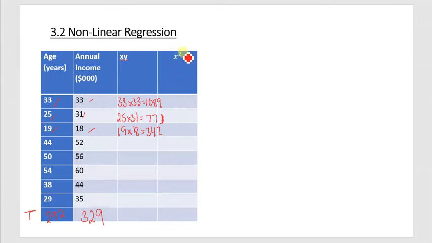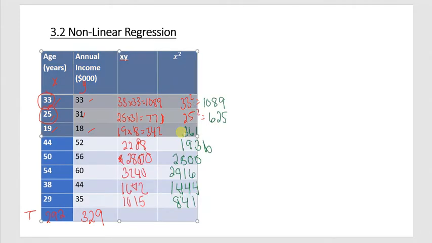Then I'm going to do x squared. We just go to the x column, which is here; this is x, and this is going to be y. We want to do 33 squared, and for this one, 25 squared, and go all the way down this column. These are the numbers that I get for these boxes.